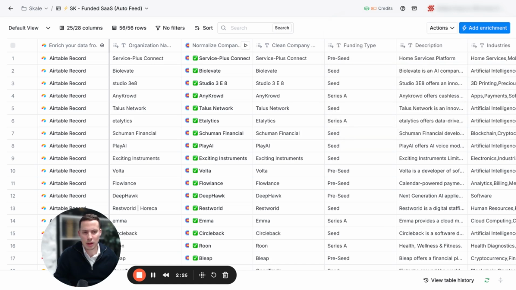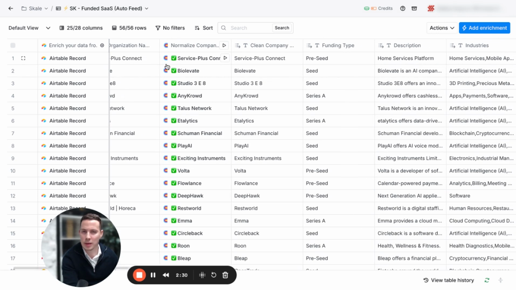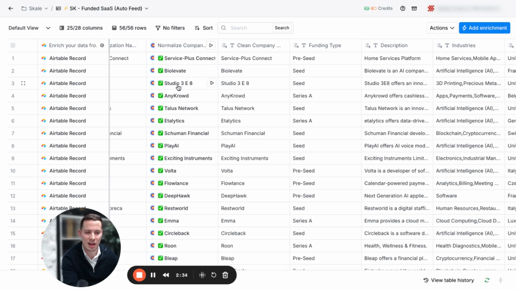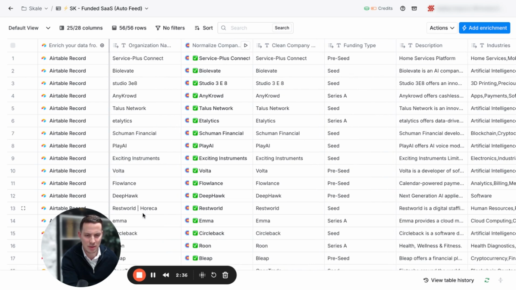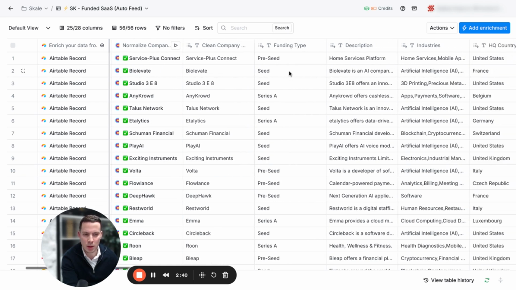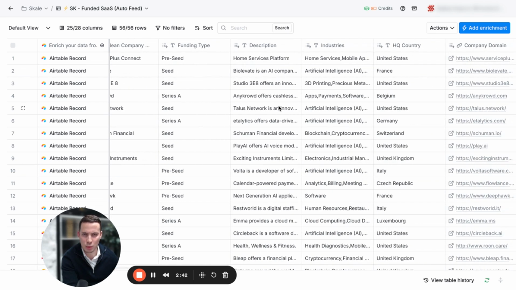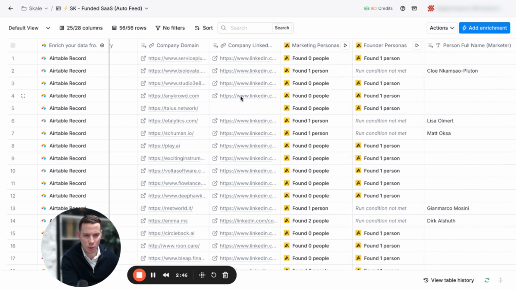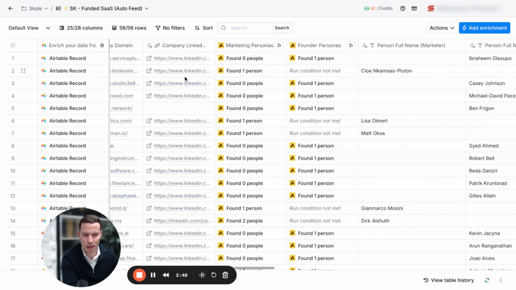And from Airtable, the data that gets synced is the organization name, anything that we have in Crunchbase, right? So we normalize the name using Clay's prompt to clean it up, remove unnecessary things like this, for example, so it really looks natural when it's in an email. We get the funding type for some more personalization. We get the company description, industries, and so on, the domain and the LinkedIn as well.